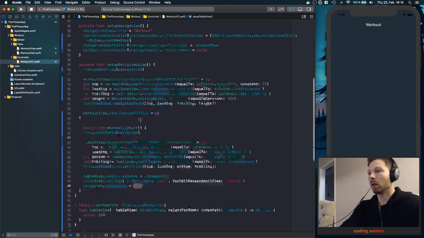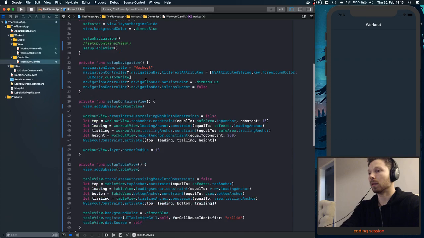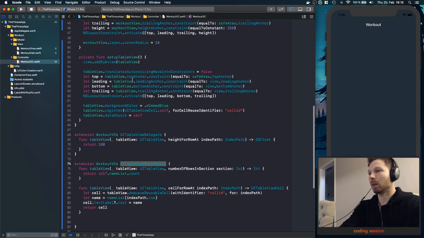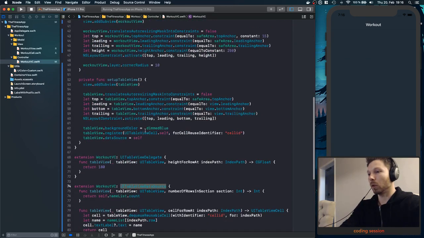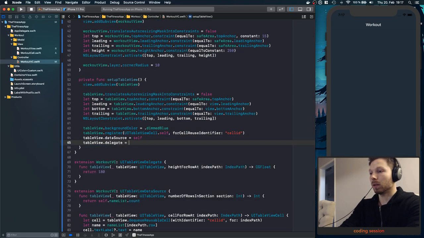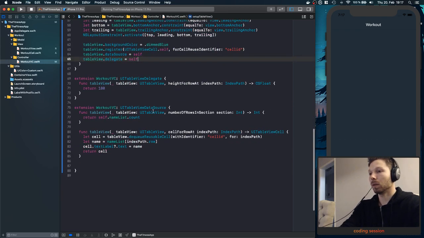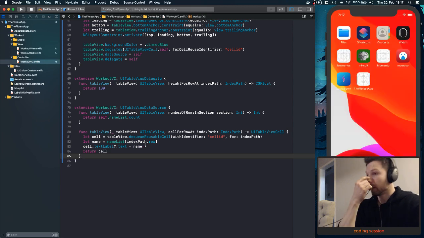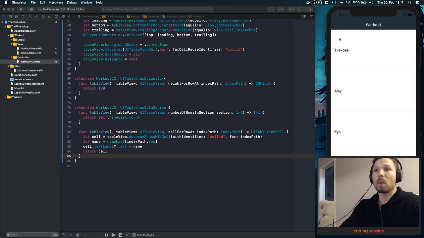We are the data source. This class is the data source because this class is conforming to data source. That's why it can be assigned to that. Also, table view delegate is also self, because we have the conformance to delegate right there. And so if we run it, it should work already. We see the rows are 180 and we see all the names.